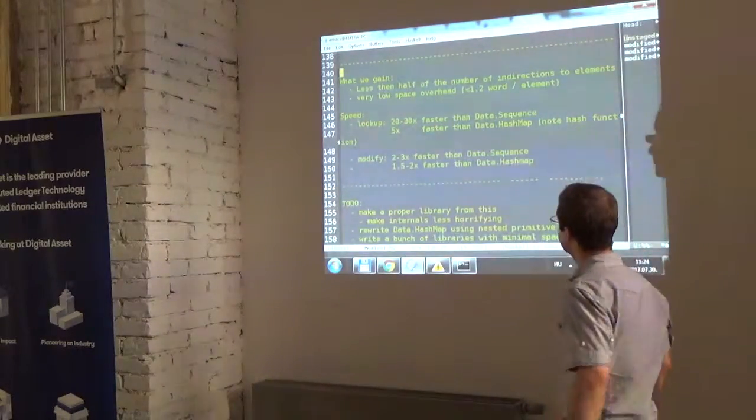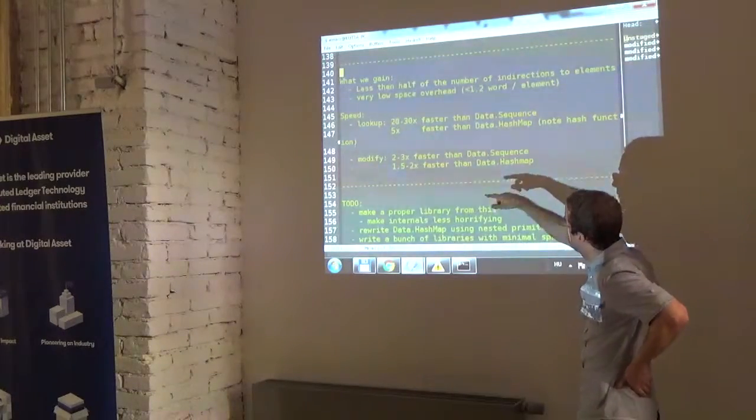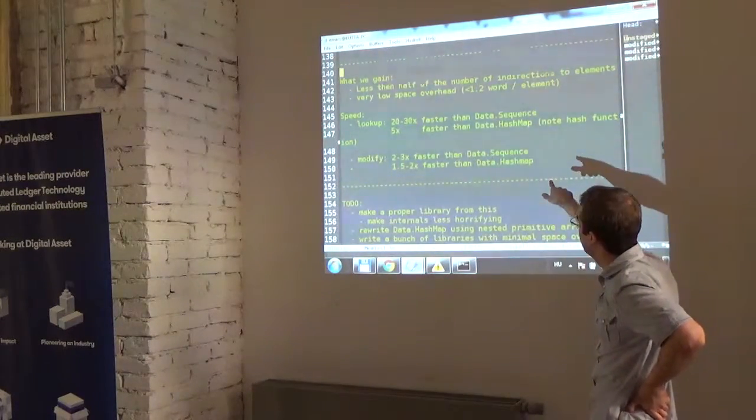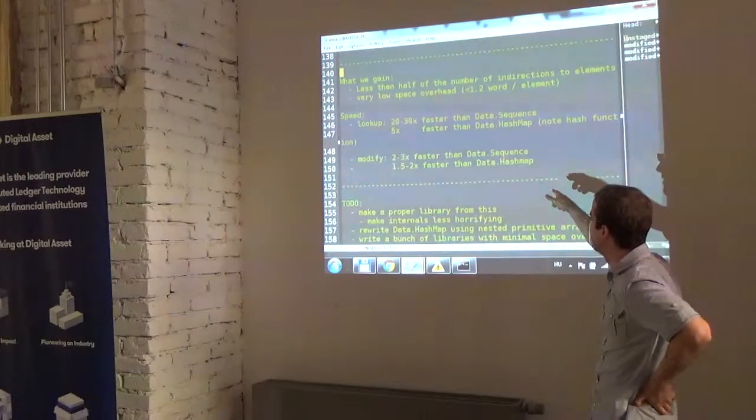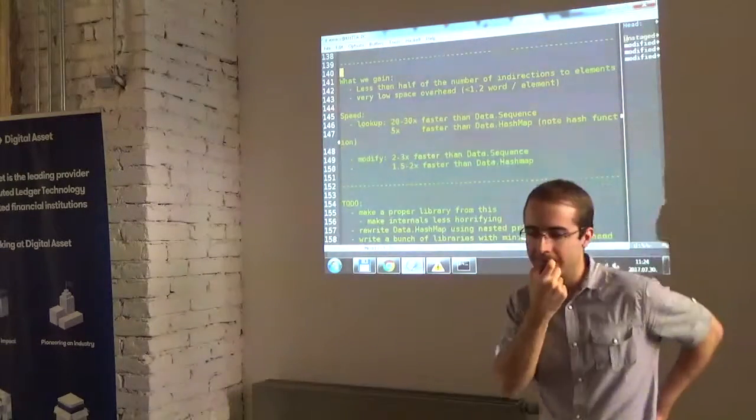So the modification is about 2 to 3 times faster than Data.Sequence and about 1.5 to 2 times faster than Data.HashMap.